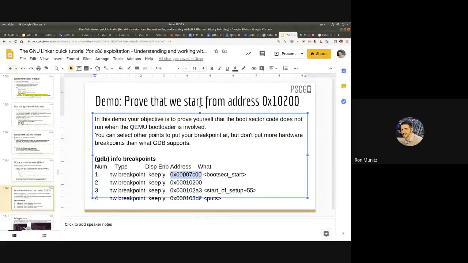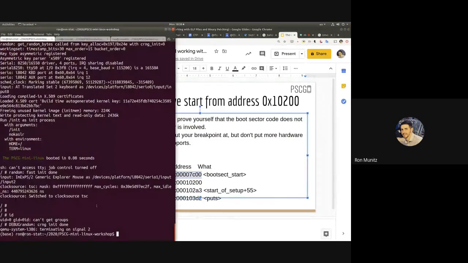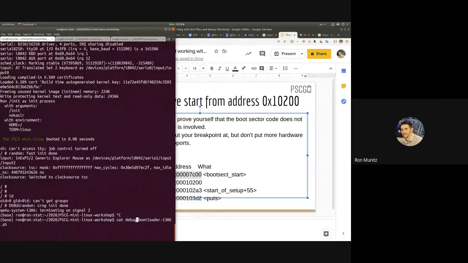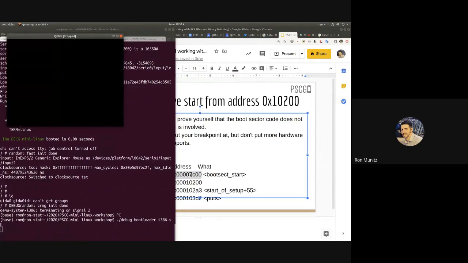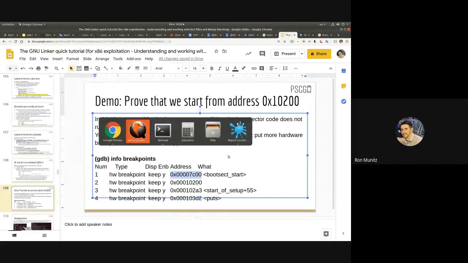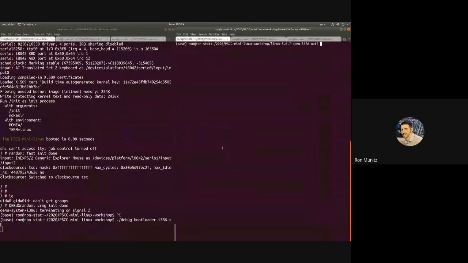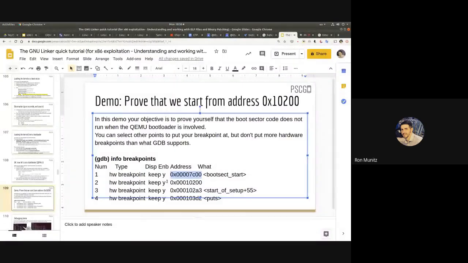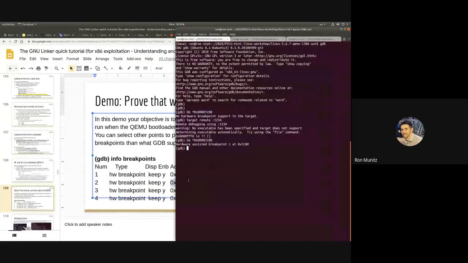Now, let's first prove that we don't even get there, okay? So I will use GDB. Now I will run this debug bootloader script, and as the first step, I will use these addresses to just put breakpoints on them. Sounds fair? I'm going to do GDB, and I'm going to set a hardware breakpoint. Okay, I'm going to connect first to the target, remote 1234. Then I'm going to break in this fellow, which I expect to not see, and then I'm going to break in this fellow.